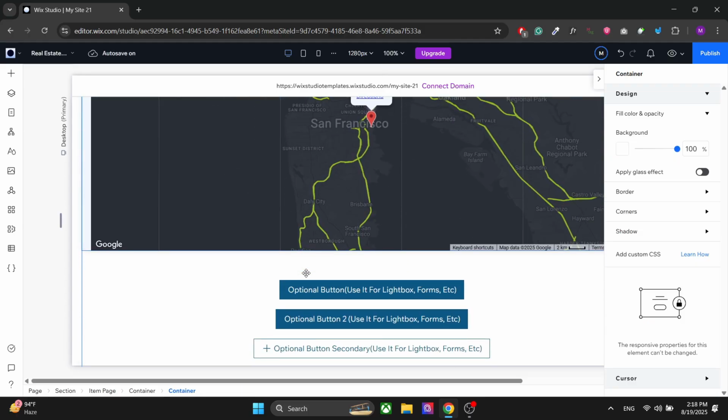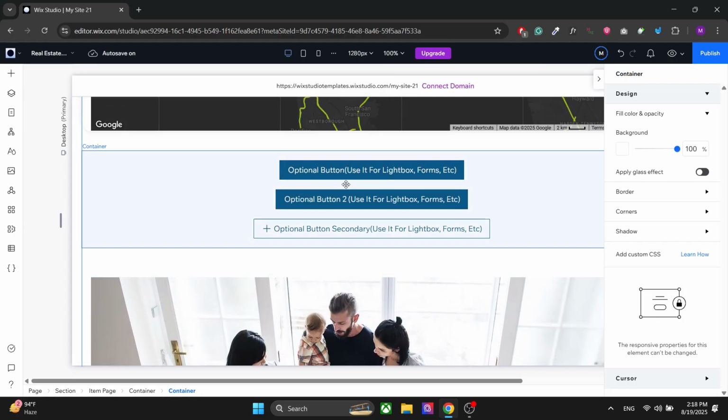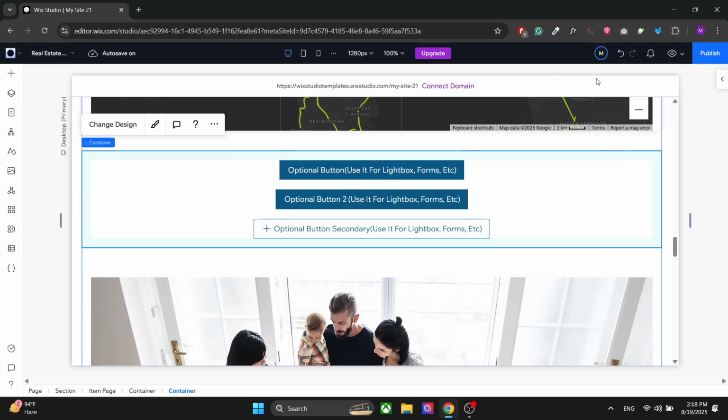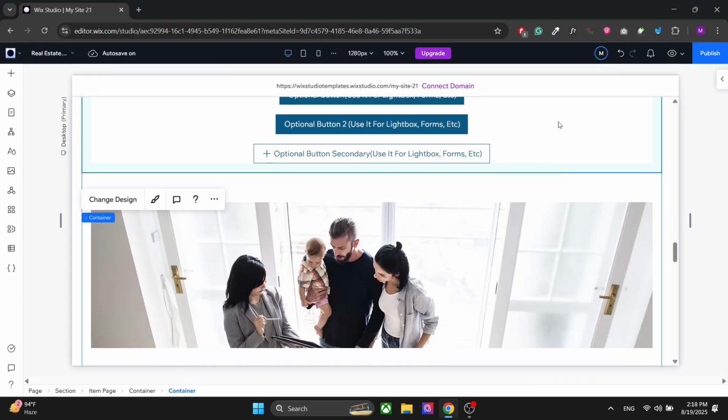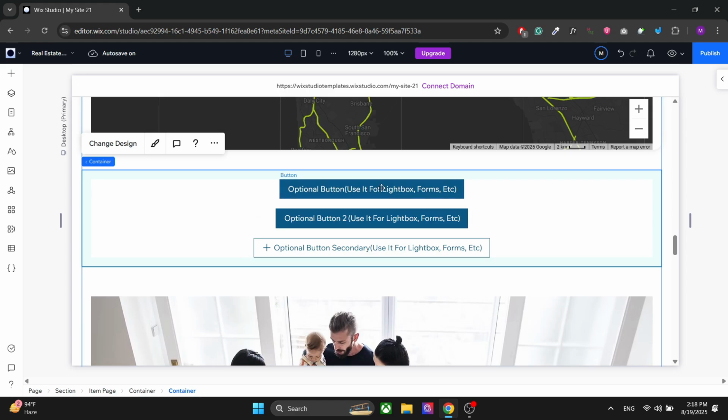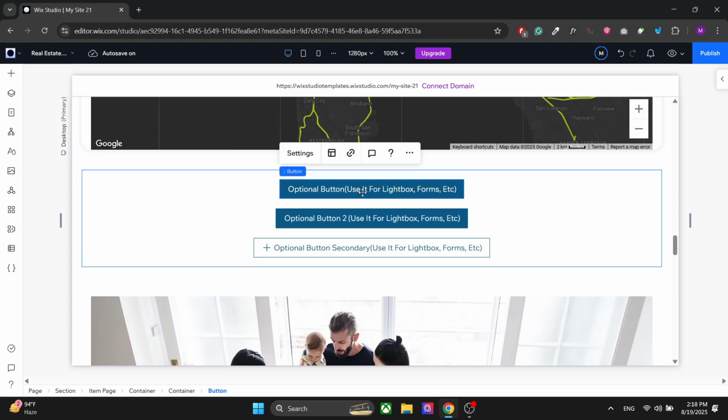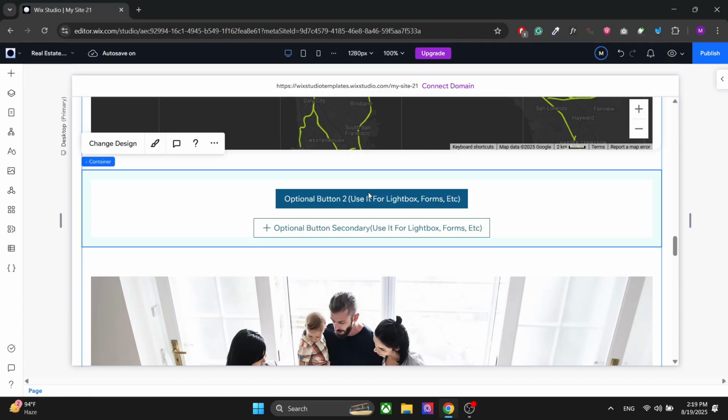Right, so everything here is editable. These three buttons are optional. I have added them just in case you need, let's say, a light box or custom forms or anything else, you can use it right here. And if you don't need any element, let's say you want to remove these buttons, you can just select them and delete it like this.